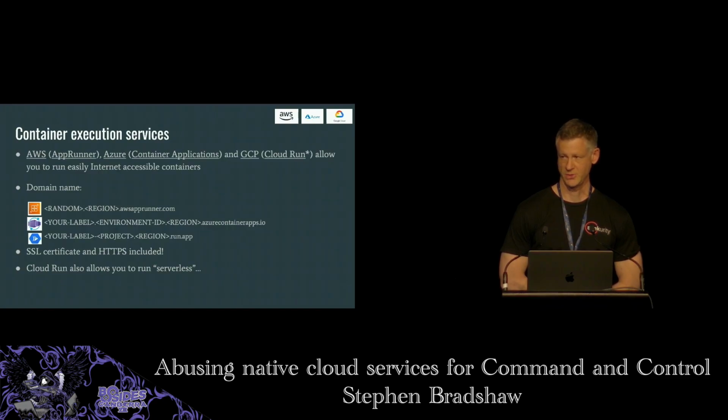Cloud Run is a special case here, in that it can run either a container or it can run serverless code. So essentially, if you provide a container, it'll run that. If you provide it code, it'll wrap it in a container for you and then run that container.